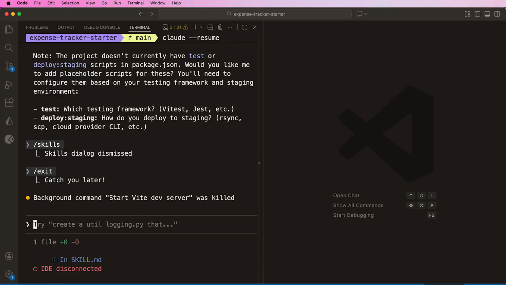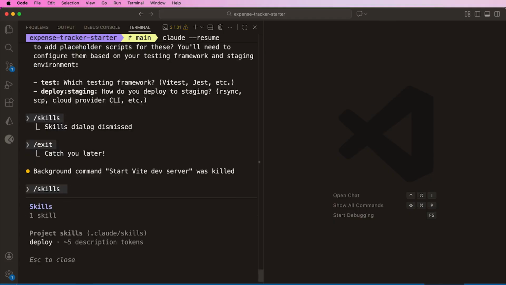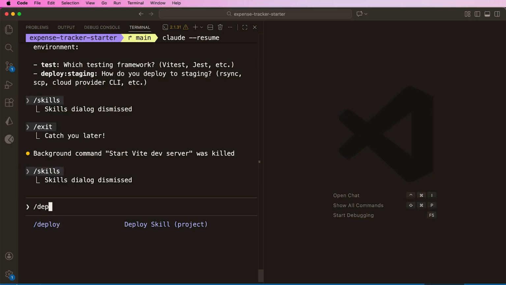All right, good. Now let's run skills. All right, look, we have a project skill called deploy. This is part of our project. So we're going to check this into our source control and we can share it with other team members. Now, how do we use this? Well, the name of the skill becomes the name of a custom slash command. So here we can type /deploy to run this skill.